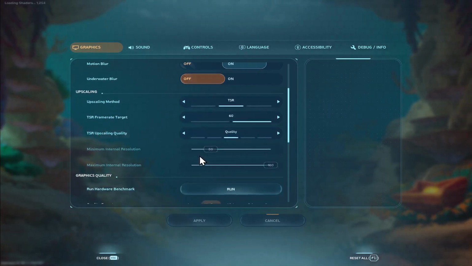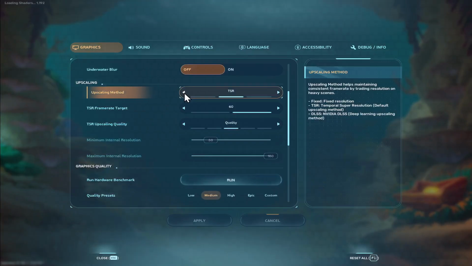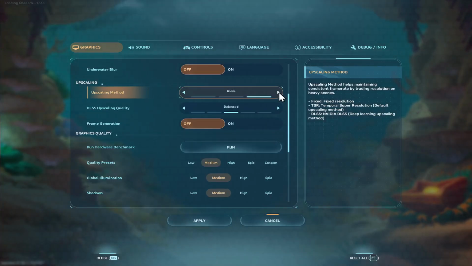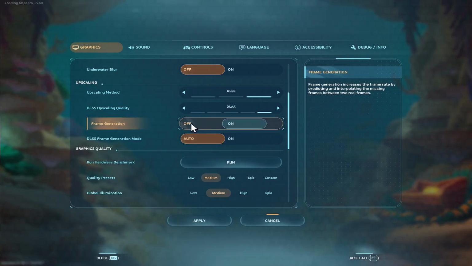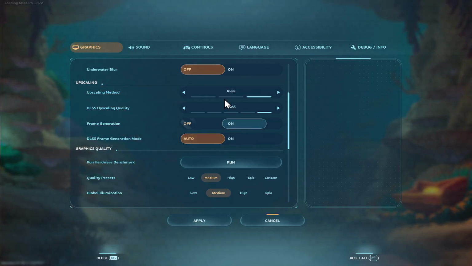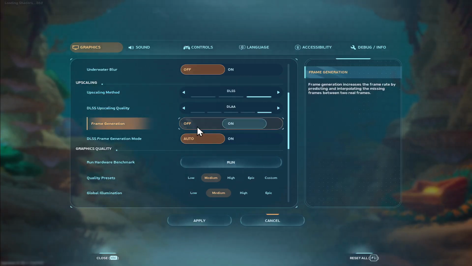Now, if you scroll down, you can also choose from various different upscaling methods. This ranges from TSR and DLSS. You may choose from the various ones that are available, and these also have various presets that you can choose from. If you want to reduce the load on your GPU, it is recommended to use an upscaling method and also turn on frame generation.